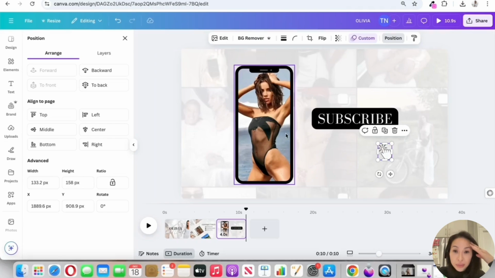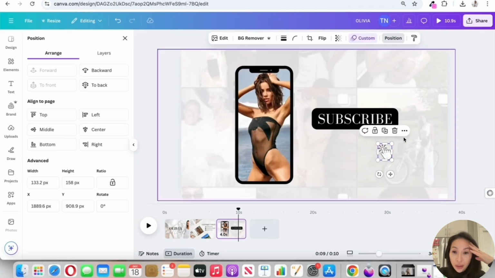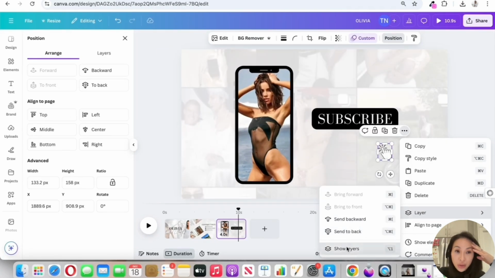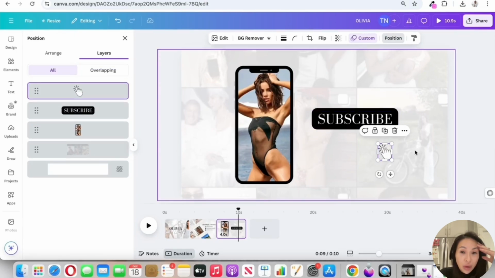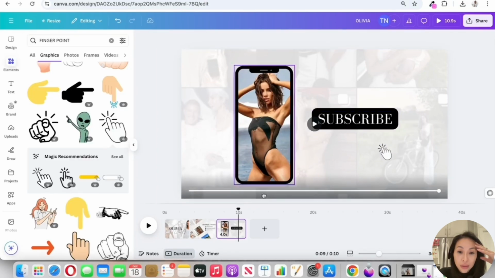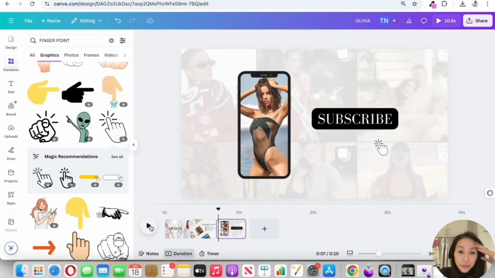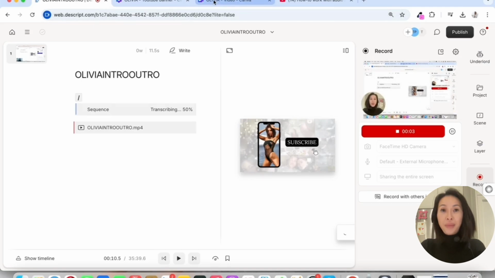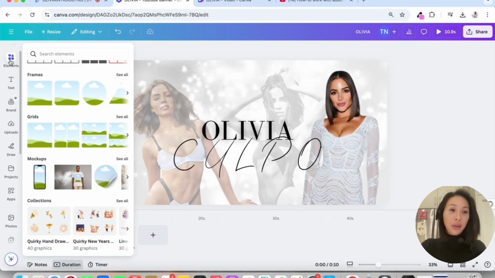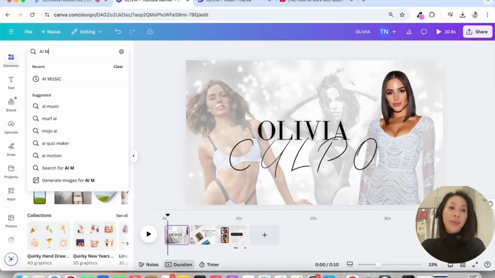Okay, so let me just play this again. Click on that, click on layer, show layers. I just wanna make sure that it is in front of the subscribe button. So let's just take a look here. That's perfect. Now, once you're happy with your design, you're gonna go into elements, you're gonna search up AI music.